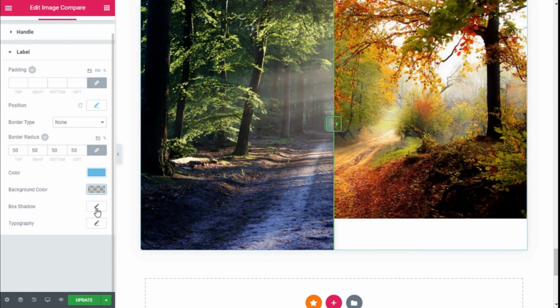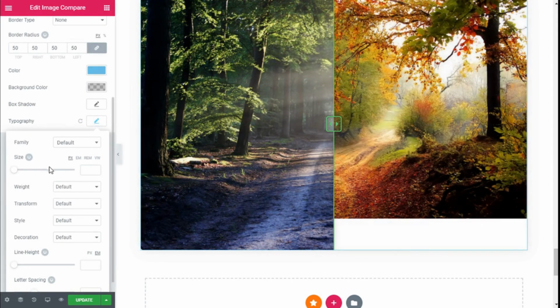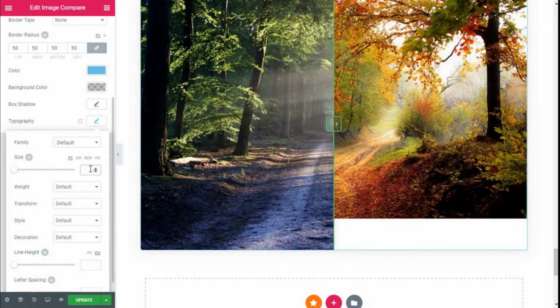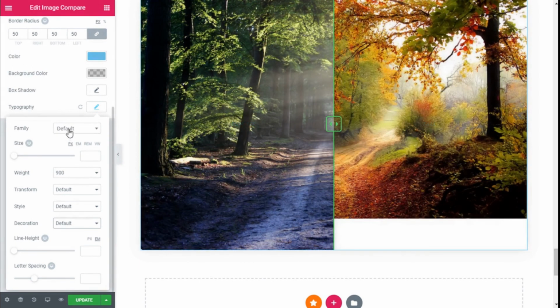We can add box shadow and change the typography to the family, make it larger if we want. Maybe it's too much, so we're going to use the default. Add some weight, transform them to uppercase, lowercase, and capitalize. We can choose the oblique, the italic, so we're going to use the default of the font, and we can add some decoration if we want to. Change the line height and the letter spacing. We're going to use those as they are.